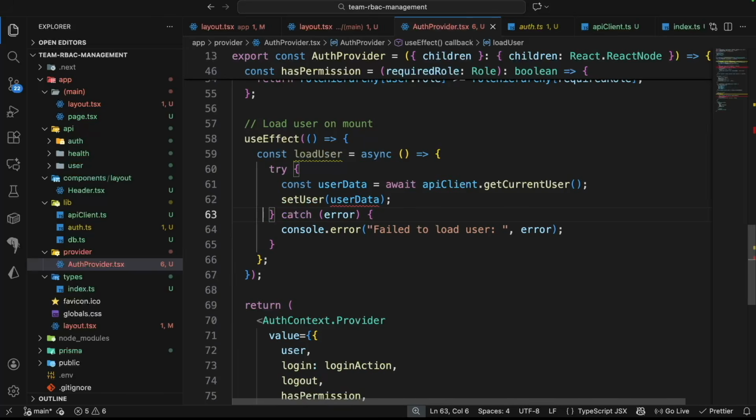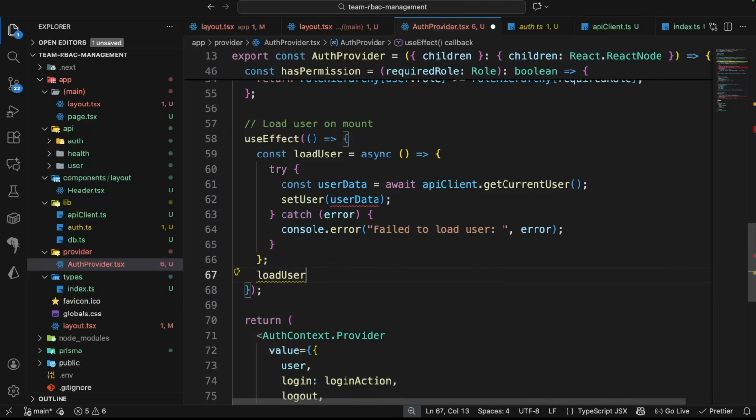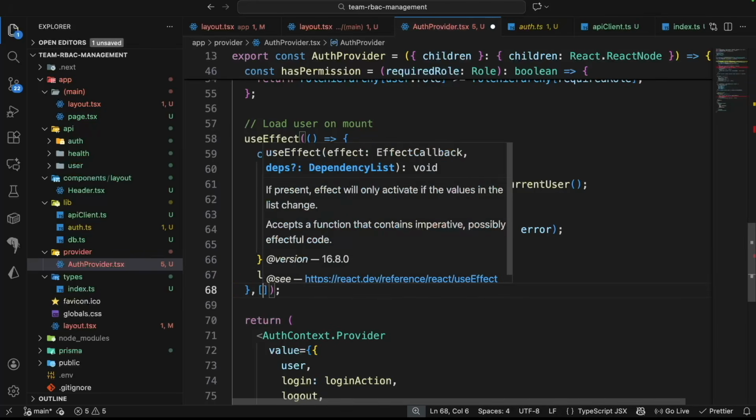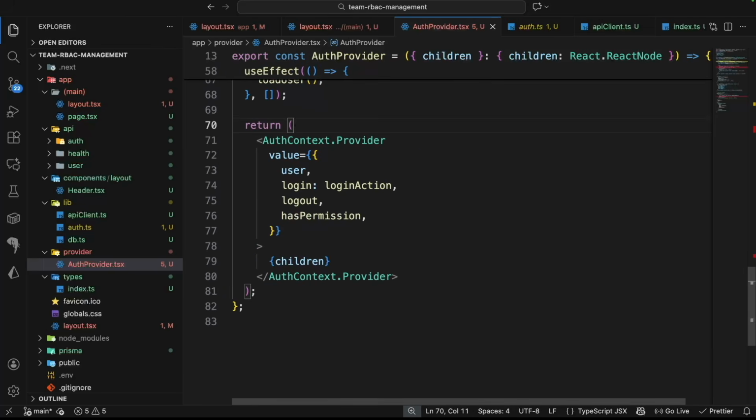Okay, so I have this one as well, and in the end we need to make the call to this load user. So I will have my load user, and I only want it when the component is mounted, so only one time. All right, so we have this.